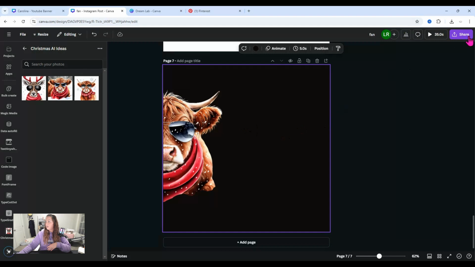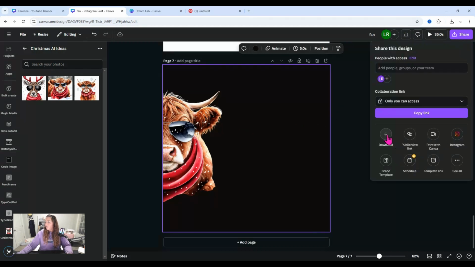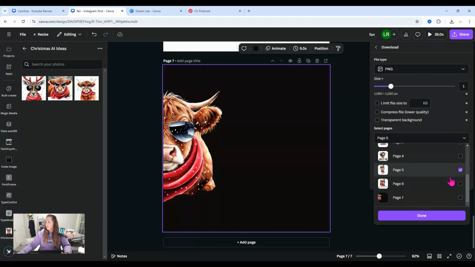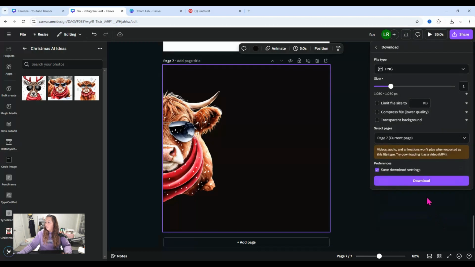So this is page 7. Click share, click download. Now this one is not going to be a transparent background, so you don't have to worry about that. And then I'm going to go ahead and select the page that I want to download.